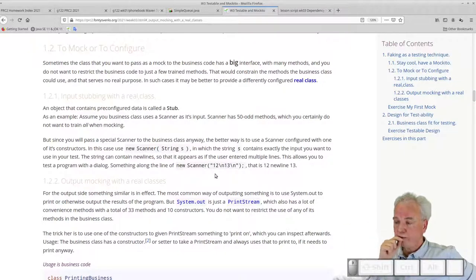You have seen that, by the way, in the MOOC, because there are quite a few exercises which use a Scanner, and you have been told that you should use that Scanner inside the business code and not make your own Scanner. That is exactly this rule. Provide a Scanner which is an actual Scanner. It's not a mock, it has nothing to do with Mockito, but you can provide a Scanner with a string, and that is actually sufficient configuration in this case to make sure that this Scanner works.